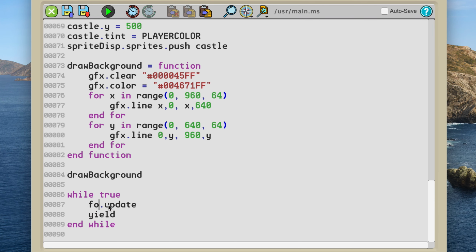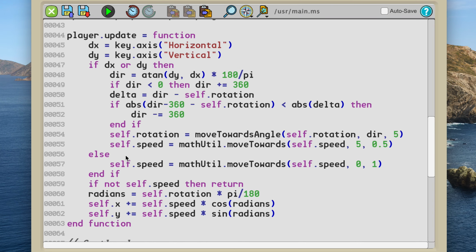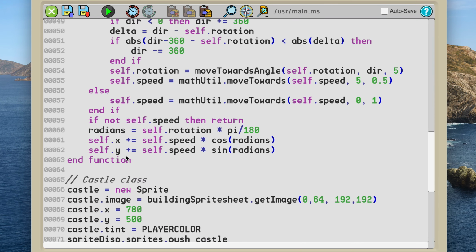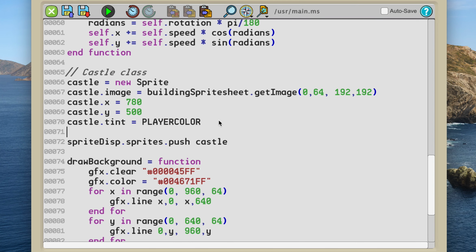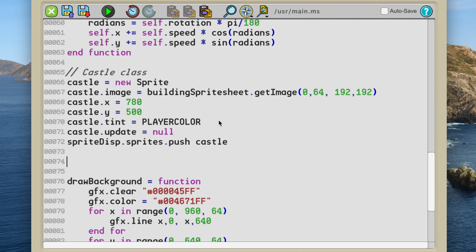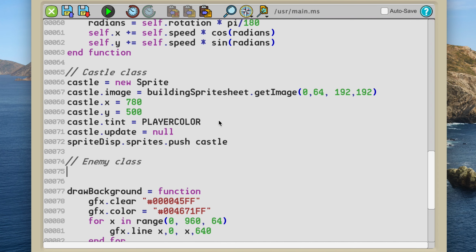I'm going to say for sp in sprite disp.sprites sp update. So we're going to update all the sprites. Everything needs an update function, which means our castle even needs an update function, which it will want later. For now, we can just say null, and that works fine. Enemy class. All right.